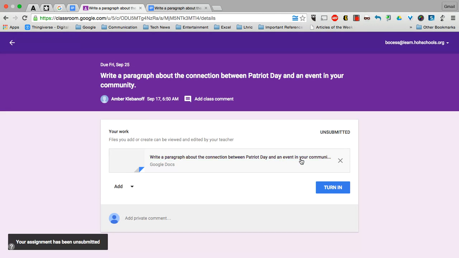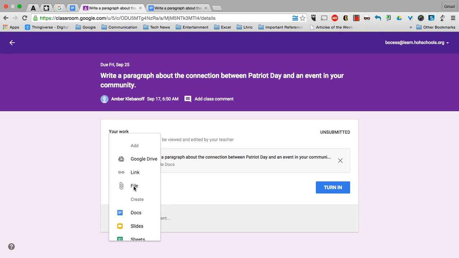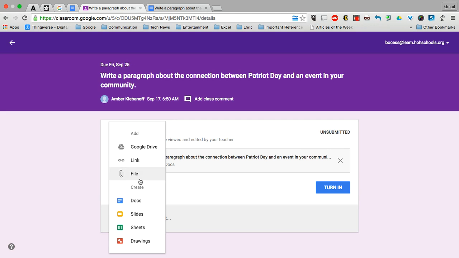So if I click unsubmit one more time, I then have the opportunity, as you can see, to then change it. I also have a button here that allows me to add other items from my Google Drive. I can add something just straight from my Google Drive. I can add a web link. If I'm on a desktop or laptop computer, I can add something from my computer. I can also create something, a Google Doc, a Google Slide, which is like a PowerPoint, a Google Sheet, which is kind of like Excel, or a Google Drawing, which is like a paint program or publisher.